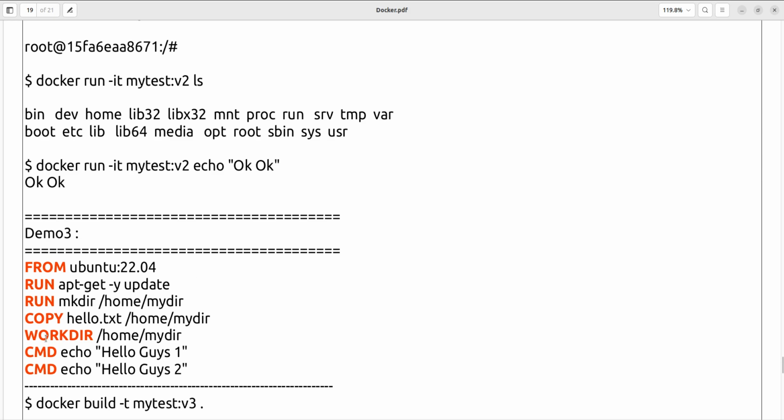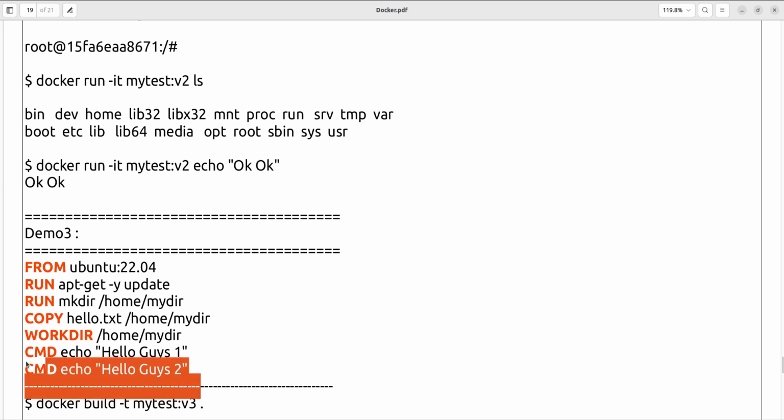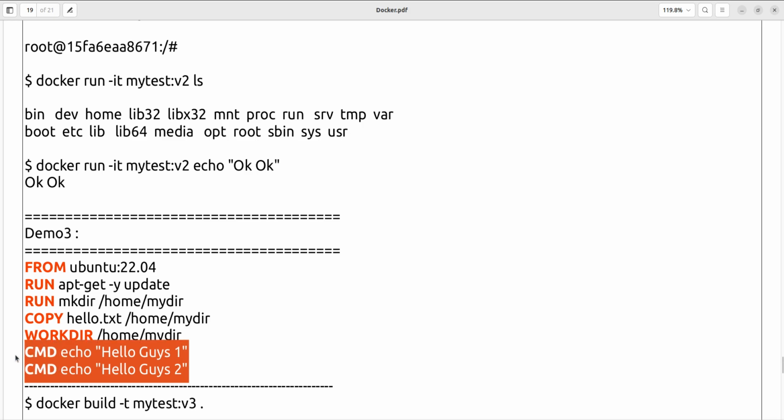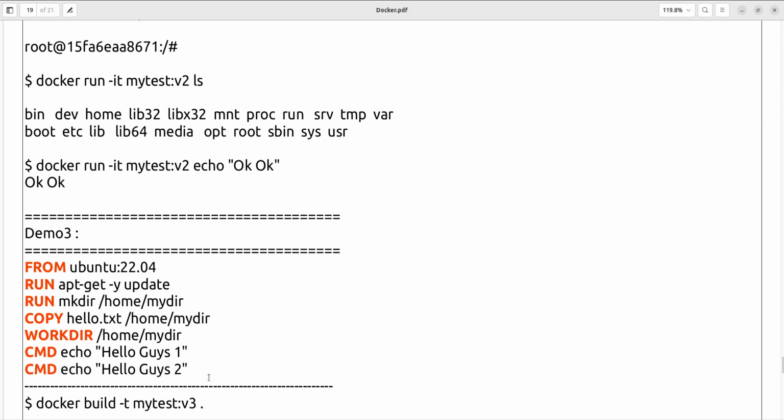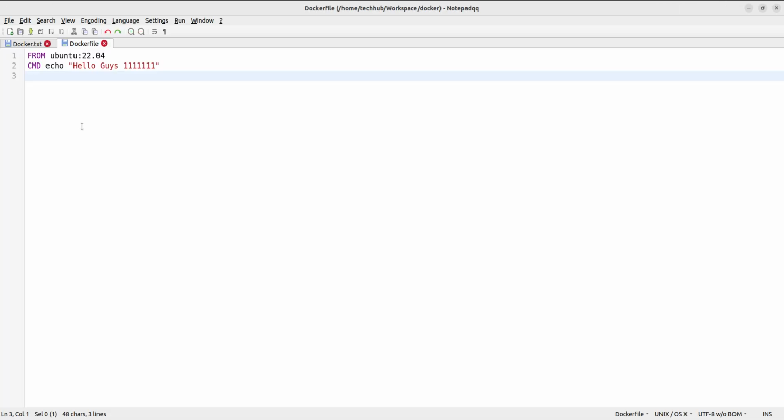Next is the working directory CMD. Now CMD will override CMD two times. If you are giving CMD, it will override the earlier CMD. You can do that one. Copy this and paste it here. This is 2.